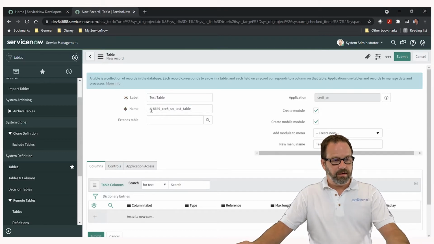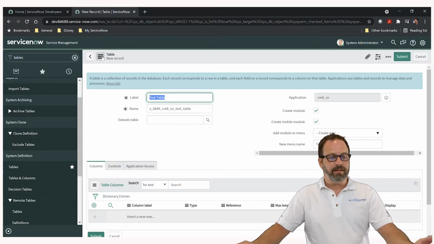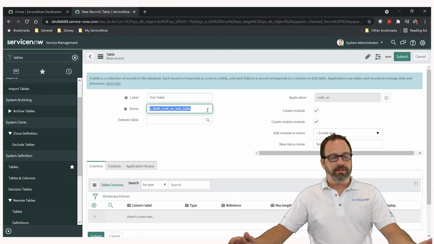The label is what is seen in the application, whereas this name is the actual table name within the database, and if you were to code against the table, you would reference it using this notation. Custom tables always get an x underscore at the beginning. We'll come back to what extends means and these modules. For now, I'm going to set them to true.